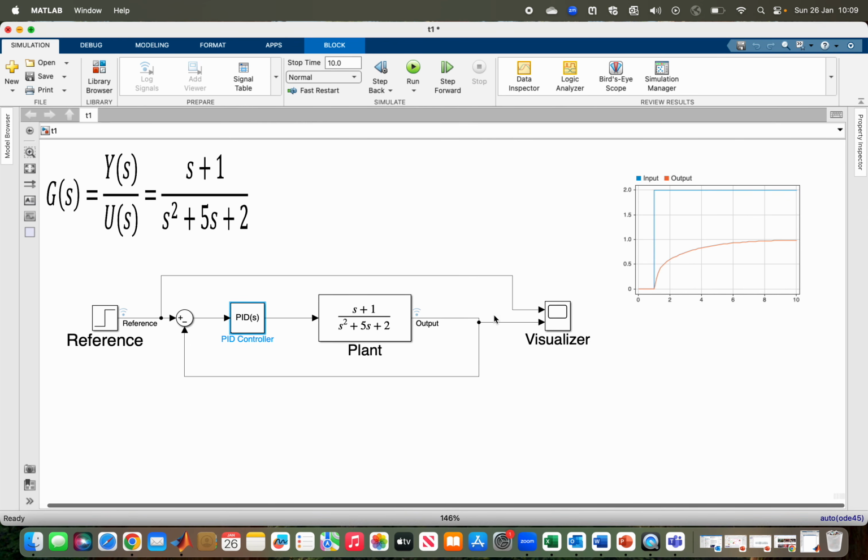Now if I click on run, as you can see now I have my reference in blue and my actual output in red. Although it is stabilizing at 1, you can see the response is slow. So you can adjust your gains in order to make the response better.